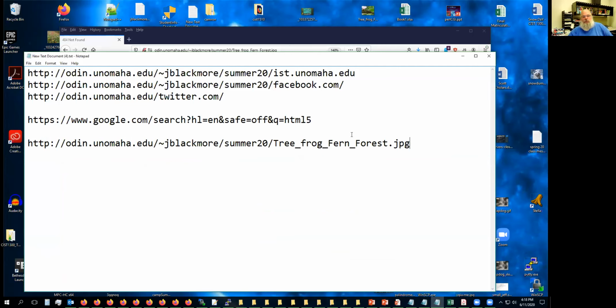So, odin.unomaha.edu/J Blackmore summer 20 tree frog fern forest.jpg. Do you remember where all our images are kept this semester? It's not in the same directory as the main page. We are keeping all of our JPEGs, all of our images, in the images directory.